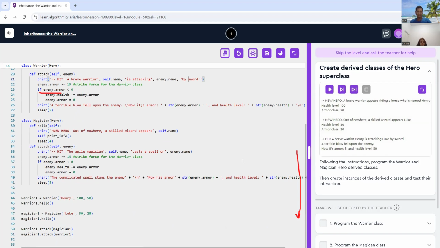Therefore, in the constructor, you just need to create it just like this, to create the object, the instance. Are you sure you understand this material?